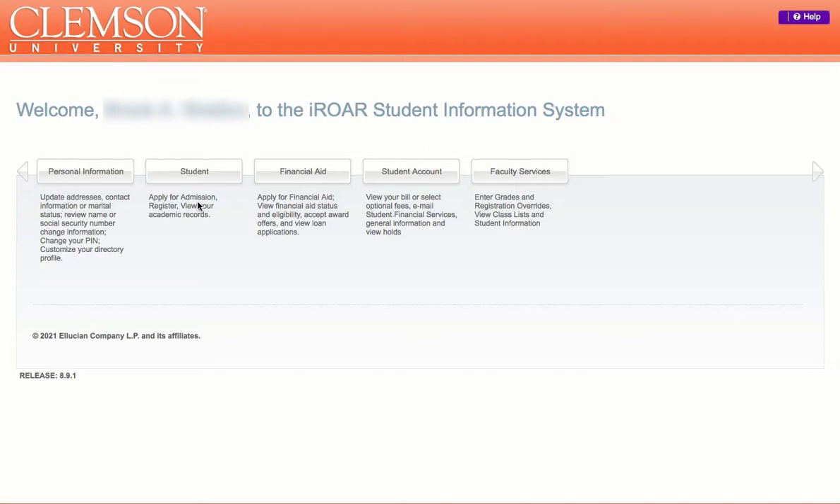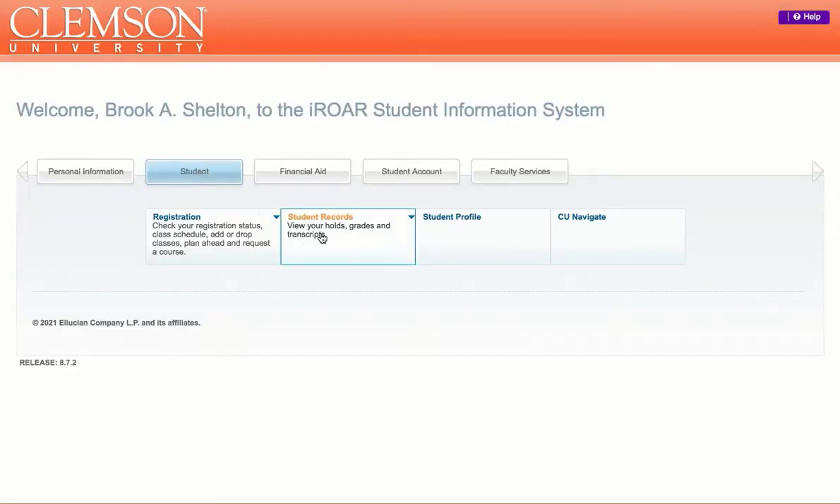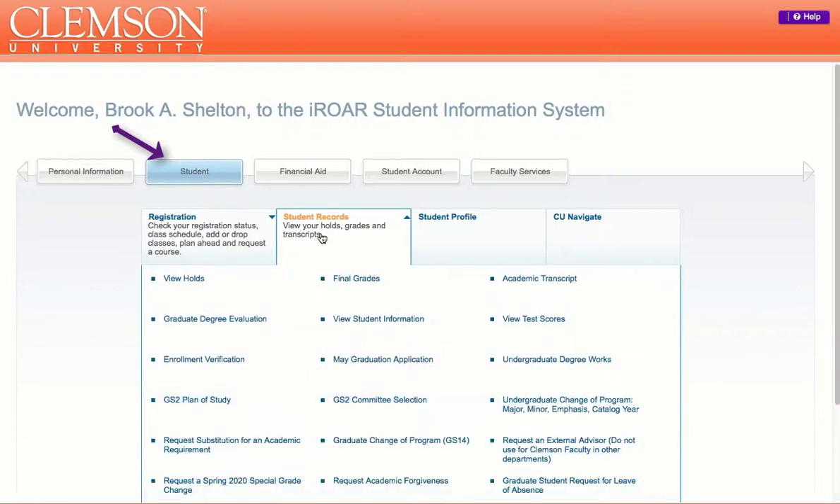It can also be used to perform a what-if analysis to determine what coursework would be used if a different major was selected. To navigate to DegreeWorks, click on Student, Student Records, and Undergraduate DegreeWorks.